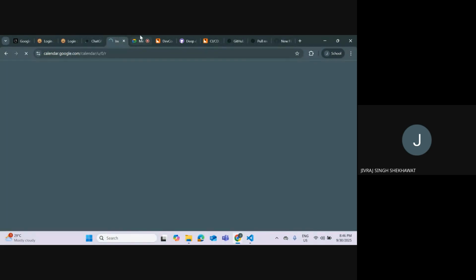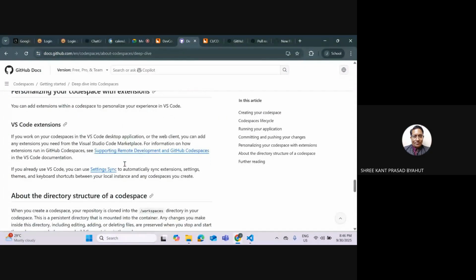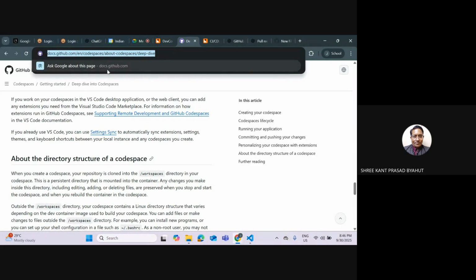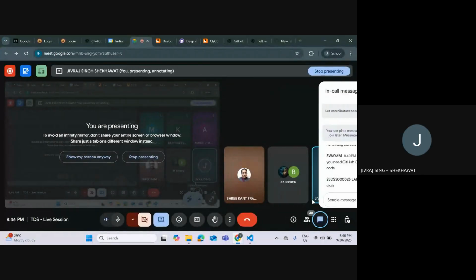Okay. So that is also, this is GitHub only, no? This literature you are watching, codespaces getting started, a deep dive into codespaces. Yeah, this is on GitHub's documentation. Okay. I will just paste this over here.